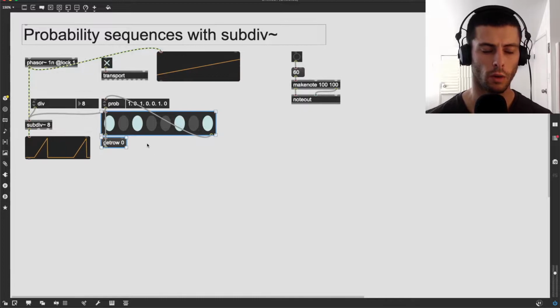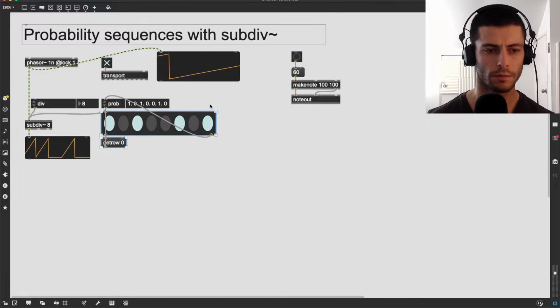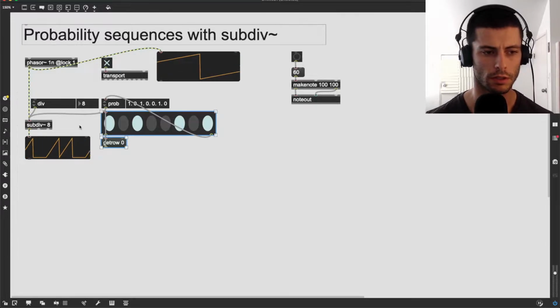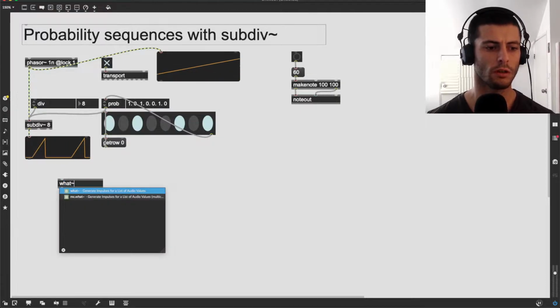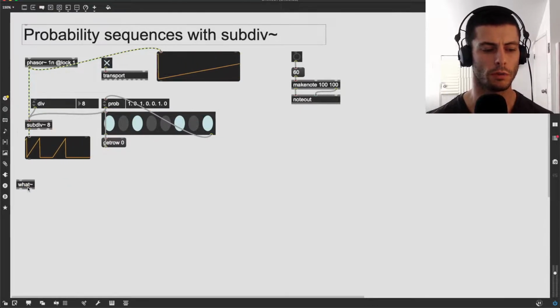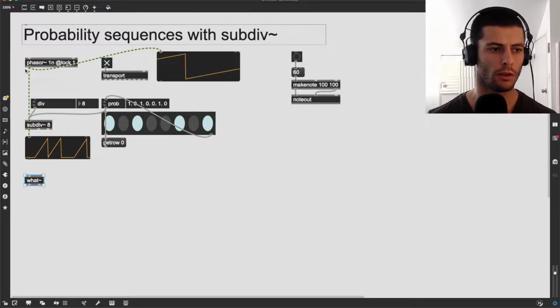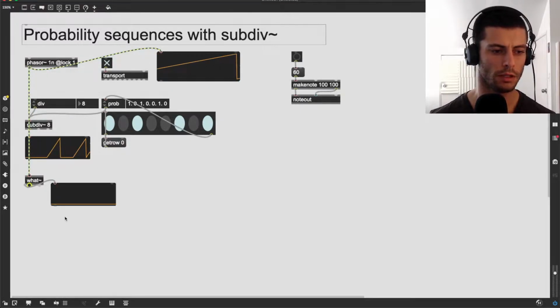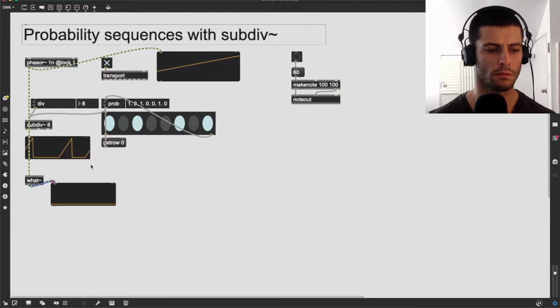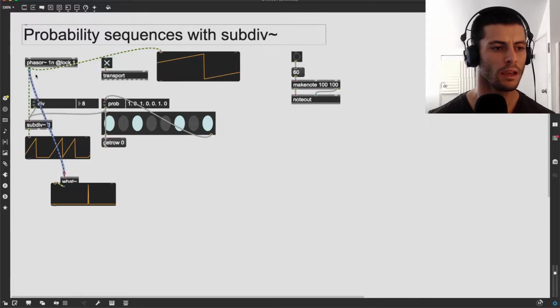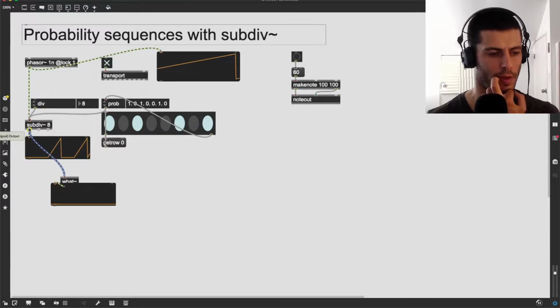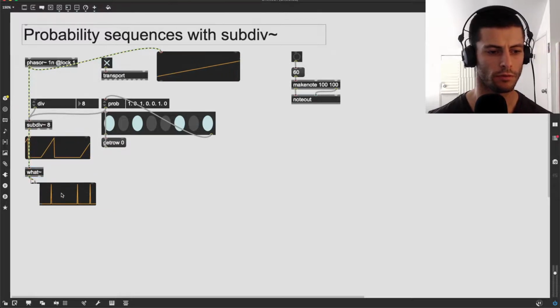So there was another way that we did this in a prior video with the what tilde object. And this is another way to do the same thing. We still are going to want to turn each of those phases into a little impulse that looks like this. Because eventually we're going to want to add up these impulses to have sort of a counter of the number of steps that have passed. And if I connect that what tilde object to subdiv, you can see I'm getting a bunch of pulses.